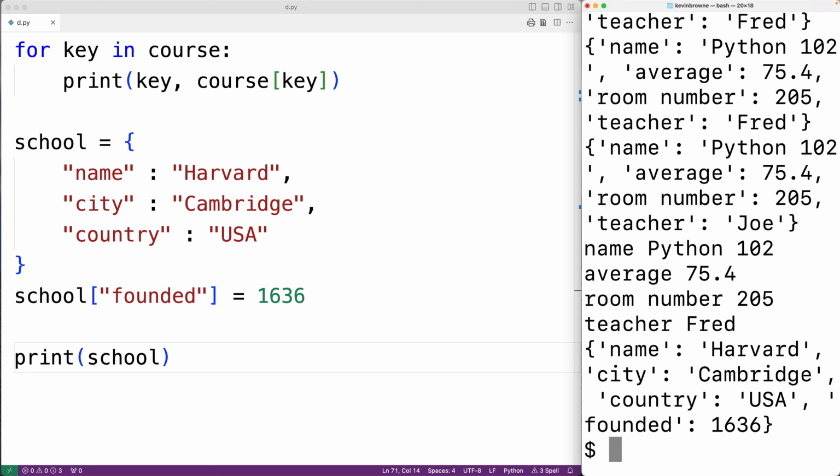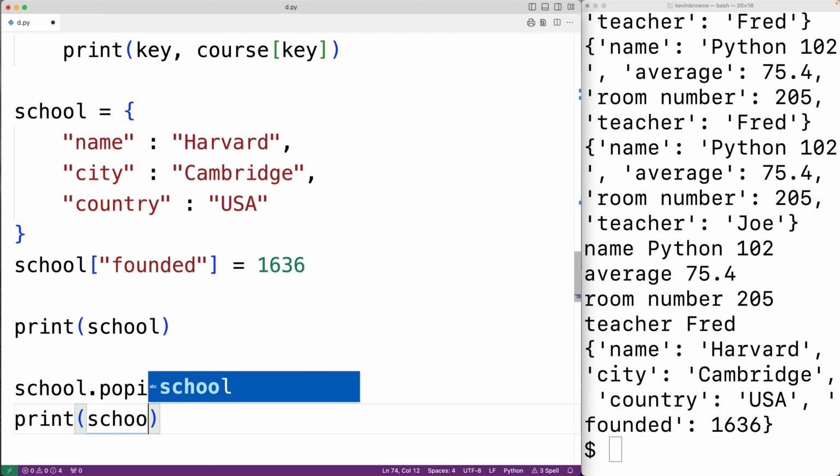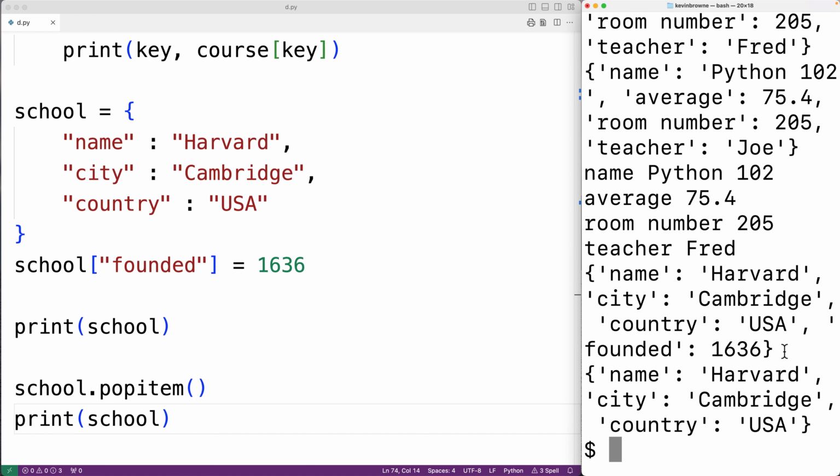We can use the popitem method to delete the last key value pair that was added to the dictionary. So the last key value pair that was added to the dictionary was this key value pair here with founded set to 1636. We could use here school.popitem, and that will delete that item from the dictionary. We can see this if we output the dictionary again using print, and we'll have school. We'll save this and try it out. And we can see that key value pair has now been removed from the dictionary.